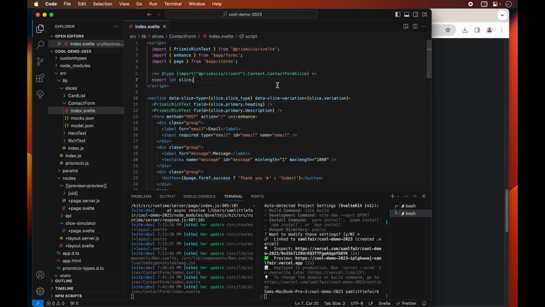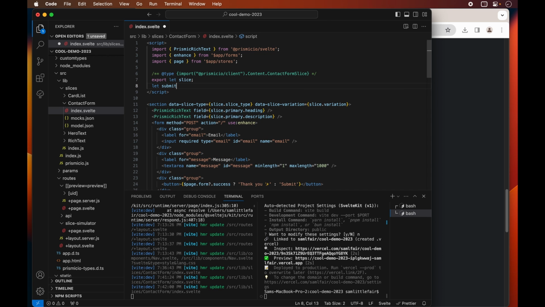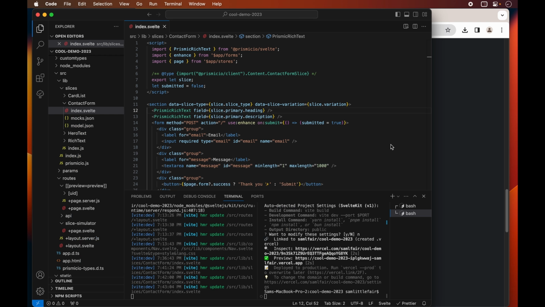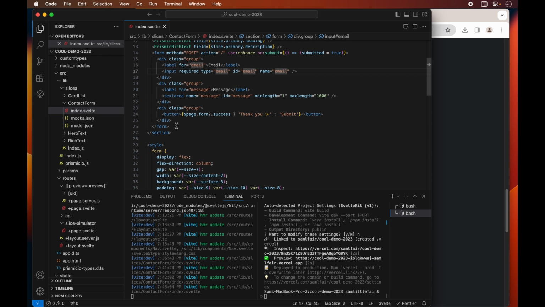Let's get a little bit fancy though, because we're fancy people. Let's set submitted equal false. So we're initializing a variable to keep track of the status of the form. And we're going to say on submit, submitted equals true. Let's clear this out again. Oh, no. We have to actually use it first. Let's actually do something with it. Let's go to the button. Disabled equals submitted.